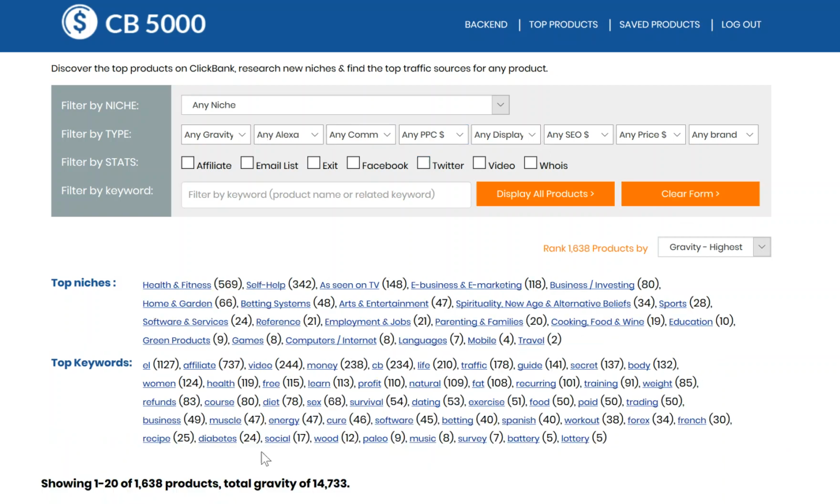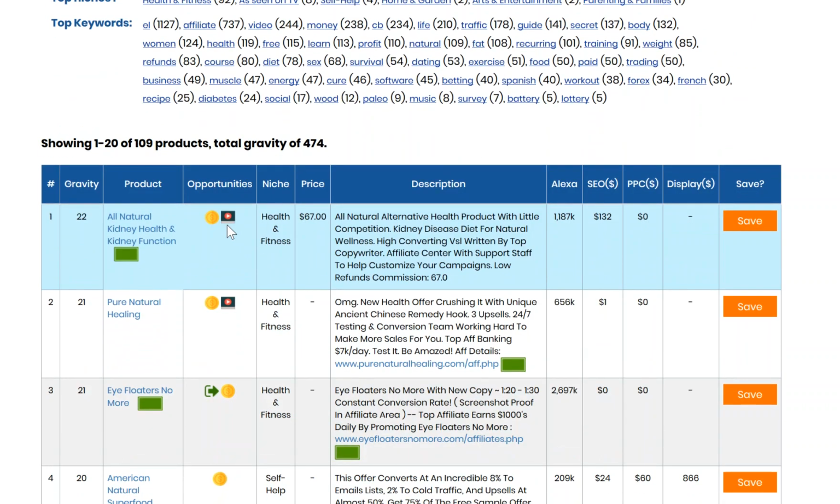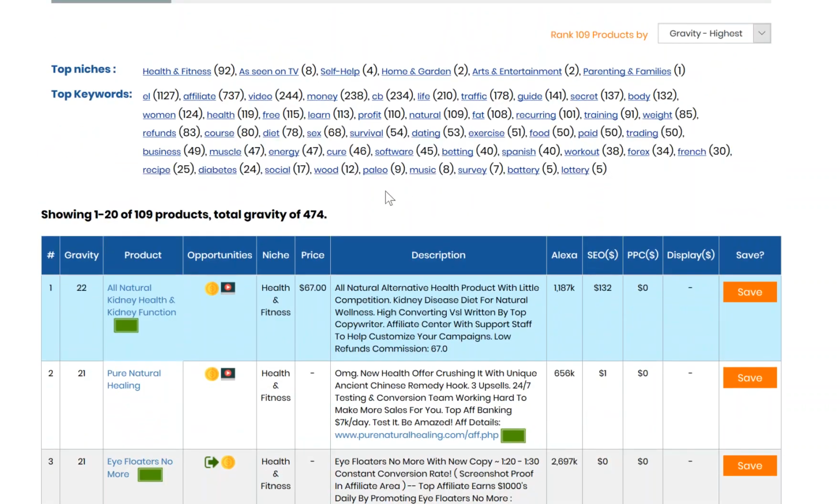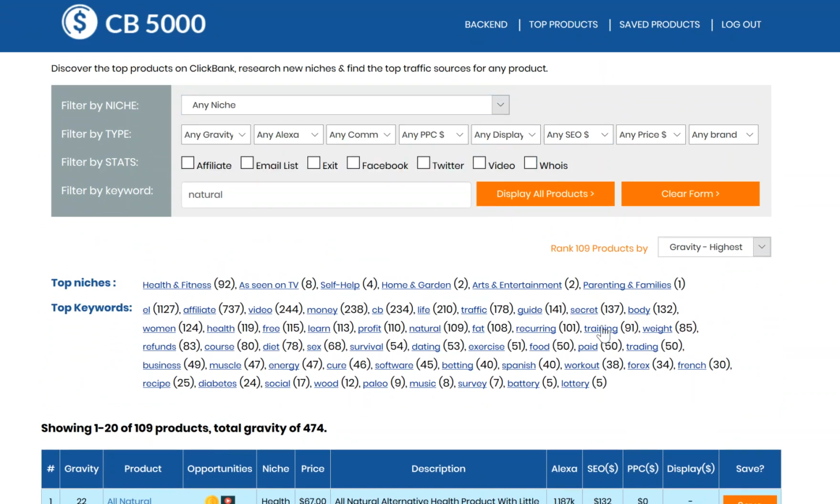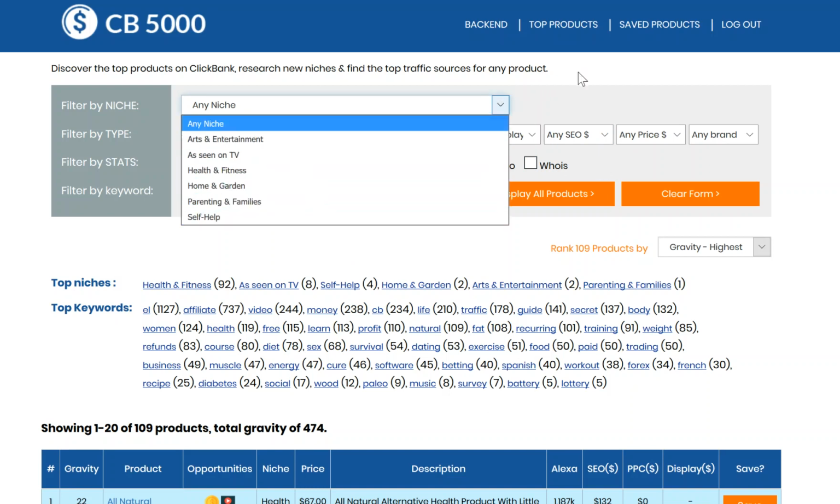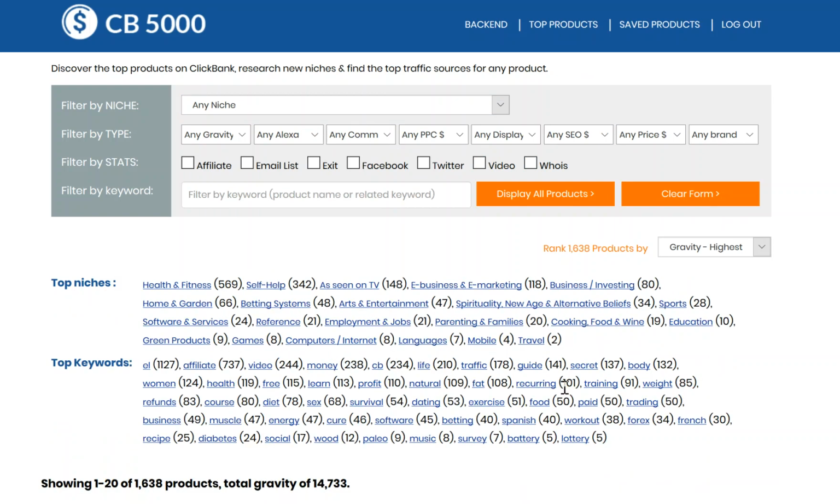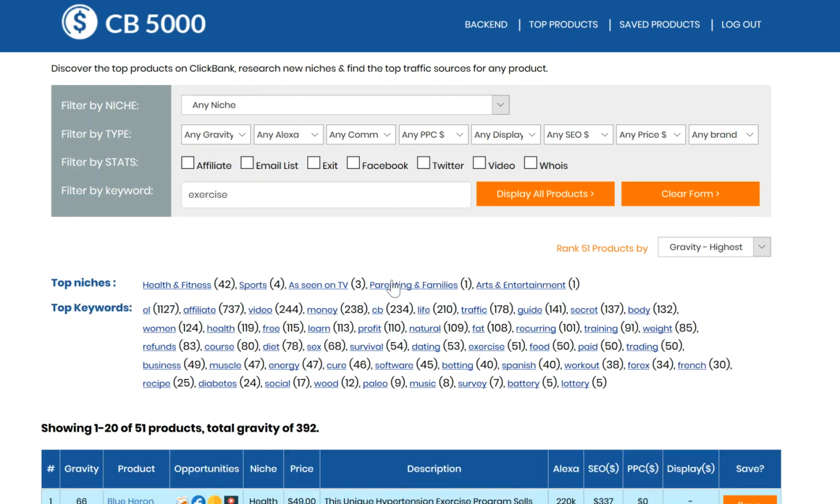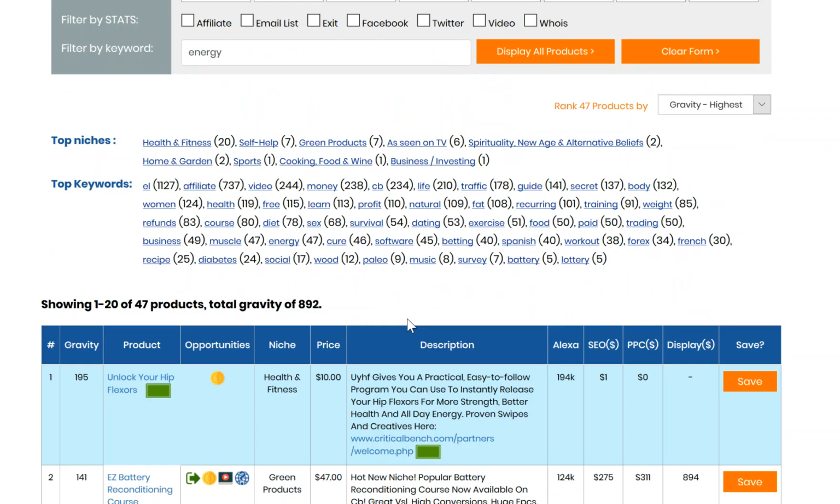So, just playing around with these and looking at the keywords, and then when you see one you like, just click on it. So I'll just click on natural there, and it's going to show the 109 products that relate to the natural niche. And again, this is useful because other people won't see this. They'll just be restricted to either having to run searches themselves on ClickBank, which isn't going to suggest words like this, or having to use the drop downs here, whereas we can just play around with these different search options. Just click on Clear Form, click on exercise, have a look at the sites that show up, click on Clear Form, play around with it, click on energy, and so on and so forth.